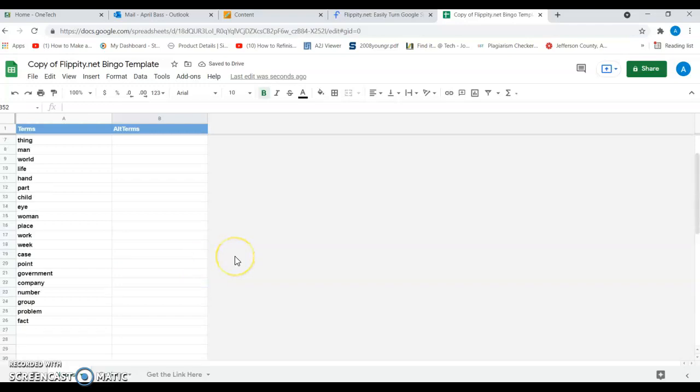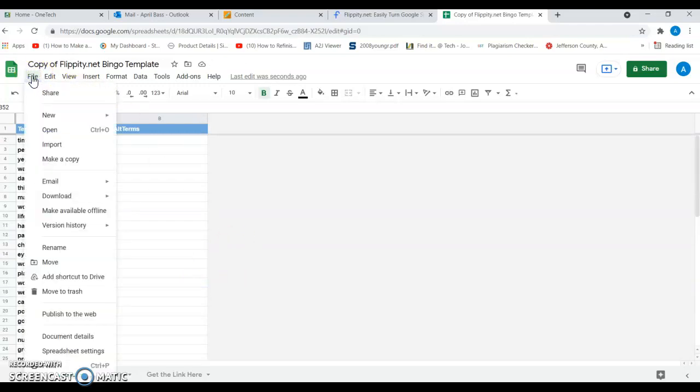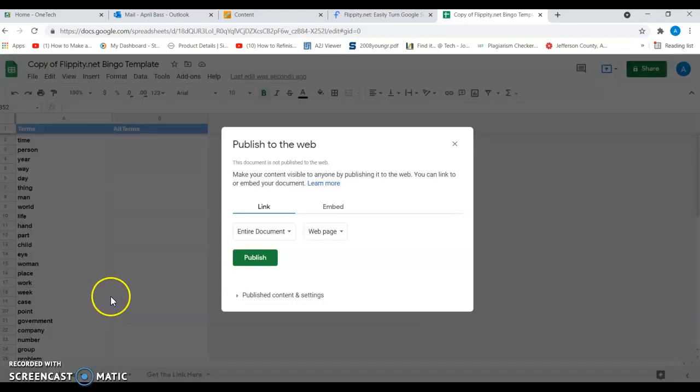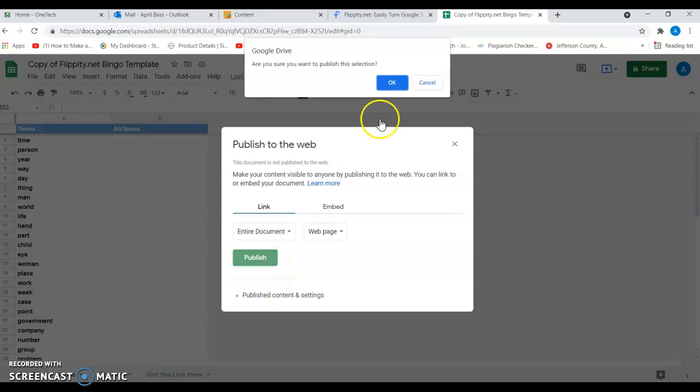And now what you want to do is go to File and go to Publish to Web. As you can see, you want to publish the entire document. You have other things right here, but you want the entire document and you want it to the web and you want the link. So you're going to hit Publish. You're not going to change anything there. Are you sure you want to publish this selection? Okay.